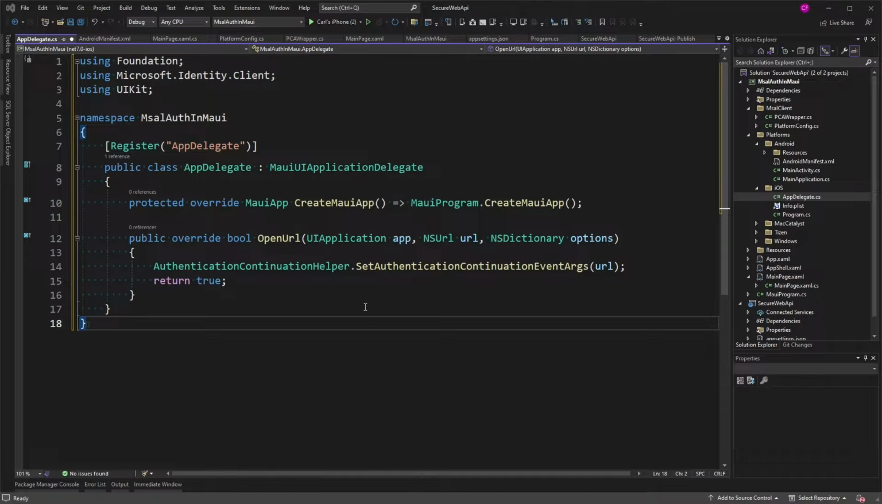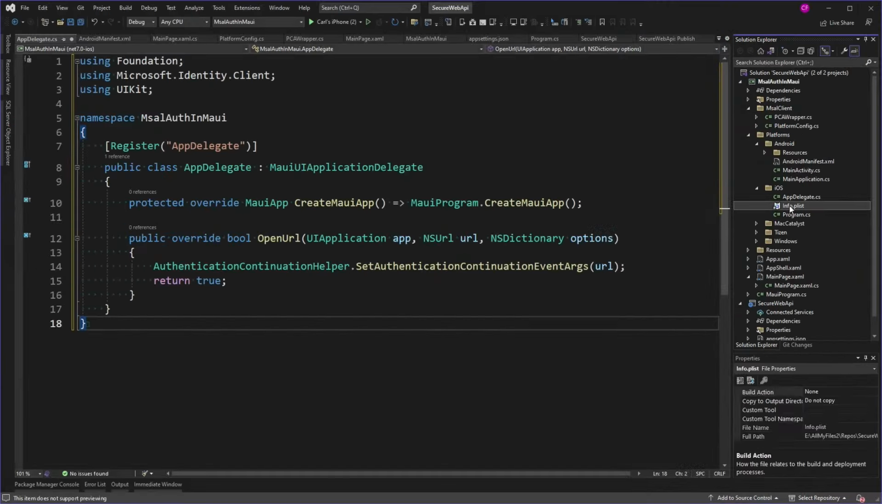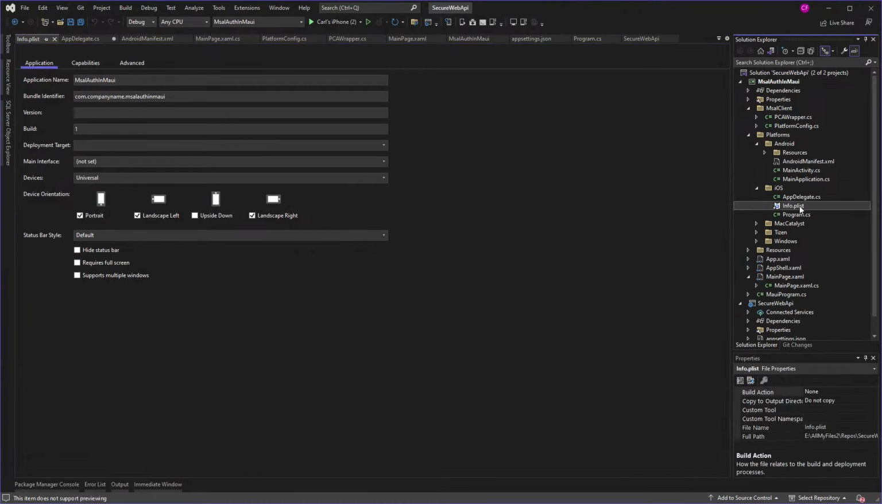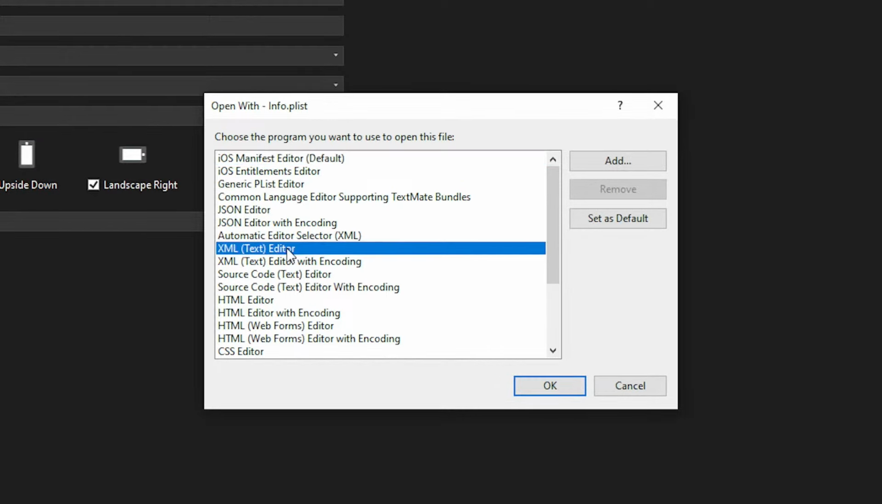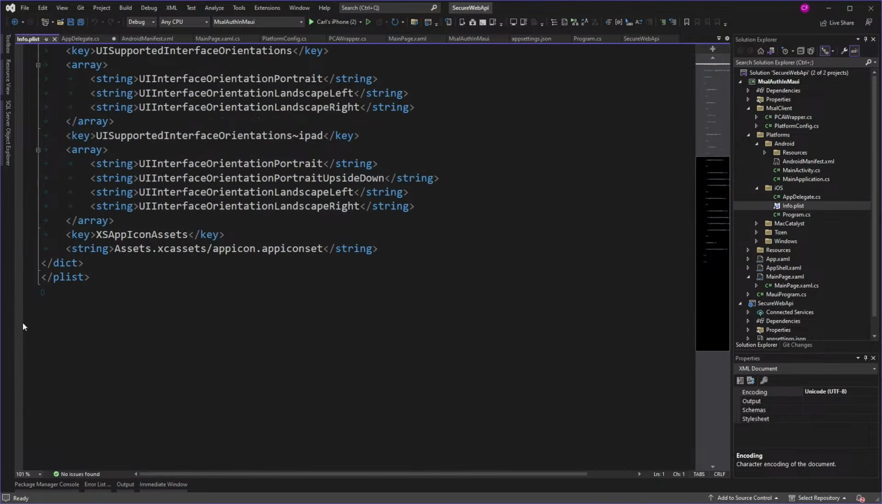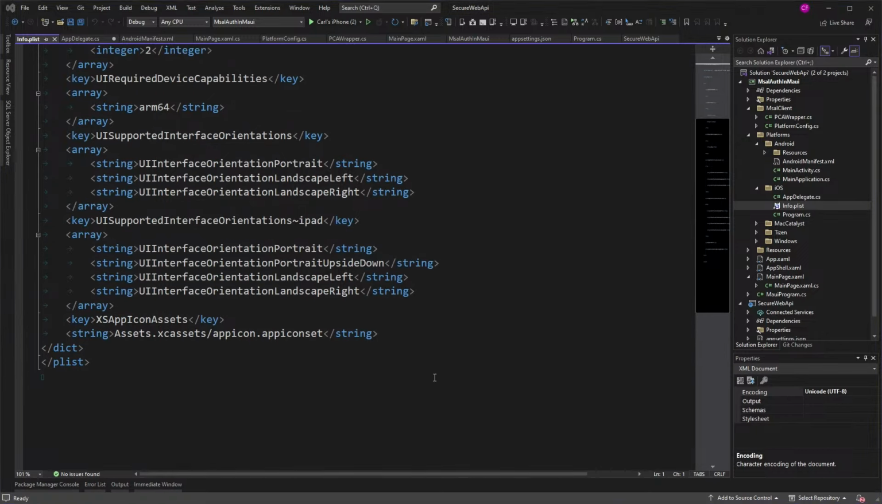So this metadata is supplied to the system through an information property list file, commonly referred to as an info.plist, which in a Maui app you can find right here. Now, if you just double click it, you're going to get this kind of view. But if you right click and select Open With and then an XML text editor, now you can access the XML. And you can see these are key value pairs, right?